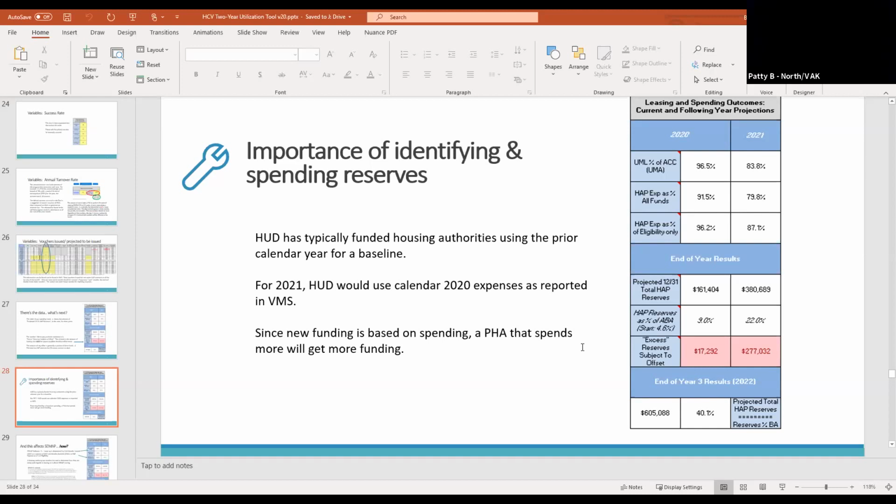So since new funding is based on spending, a PHA that spends more will get more funding in the next year. And that includes your reserves. So if you've got 500,000 in reserves or 161,000 in reserves, and you spend that money on HAP, that raises your money for the next year.